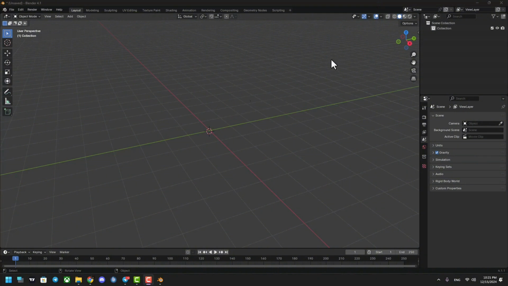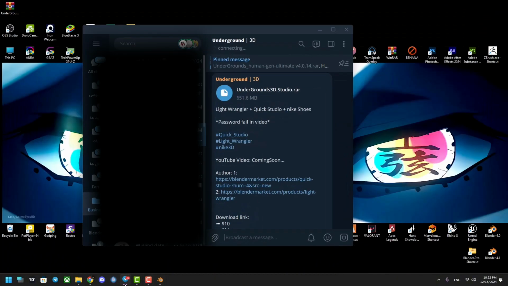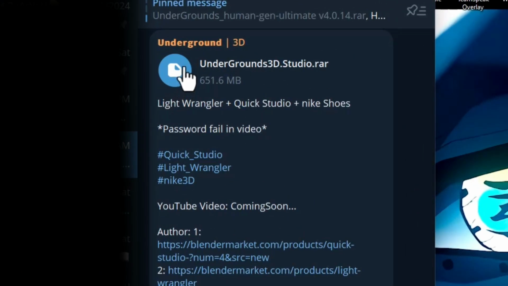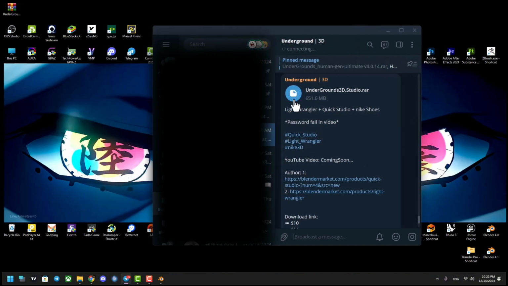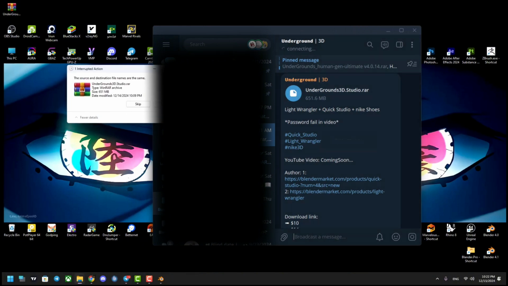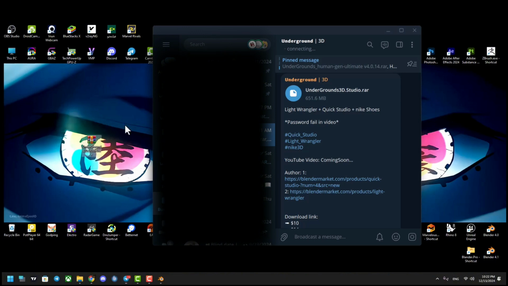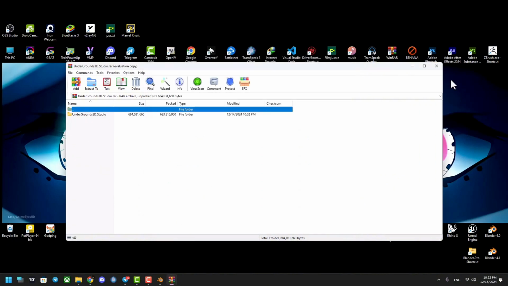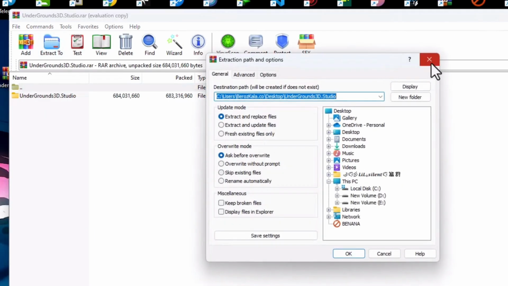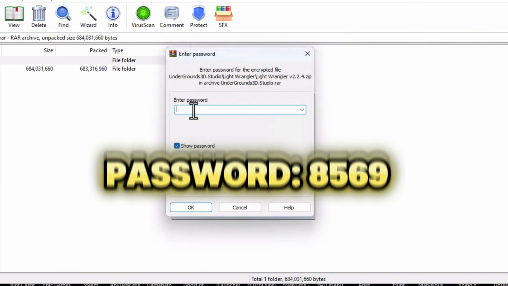So to start, you must open Telegram desktop and download this file from my Telegram channel. When you download this file, you must drag the file to the desktop. After dragging the file to the desktop, you must extract this file, for example, on the desktop. Extract to desktop, and okay. The password is 8569.